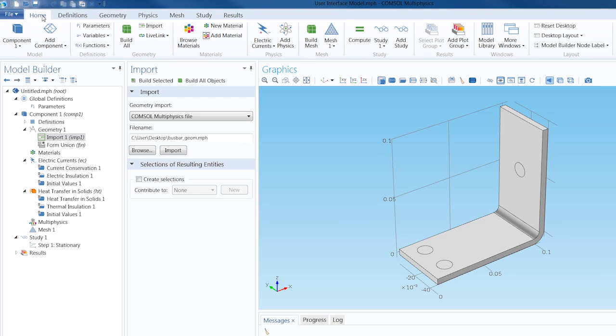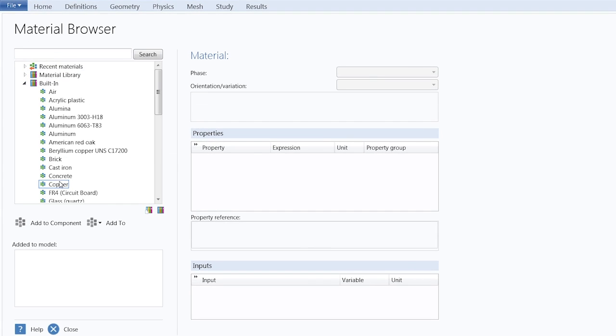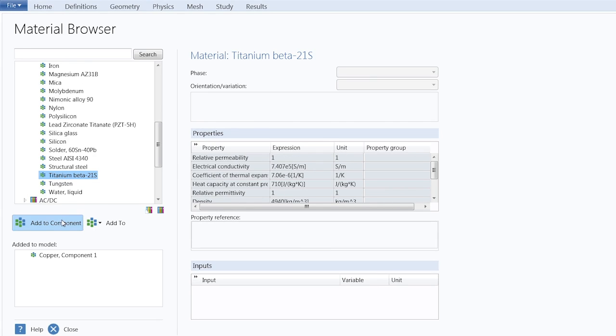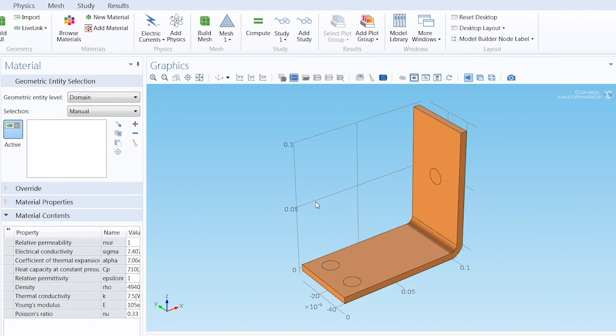Next, we will add the material properties for our busbar. Using the Material Browser, we will add copper and titanium. Copper was automatically selected for all domains, but we will change the bolts to be titanium.